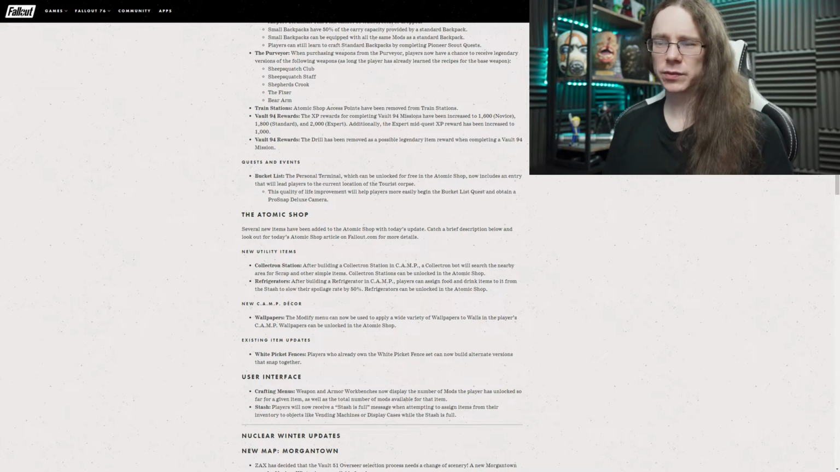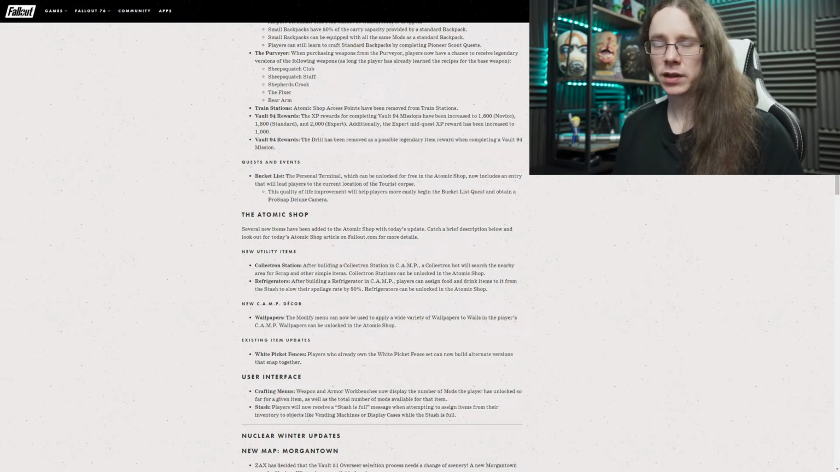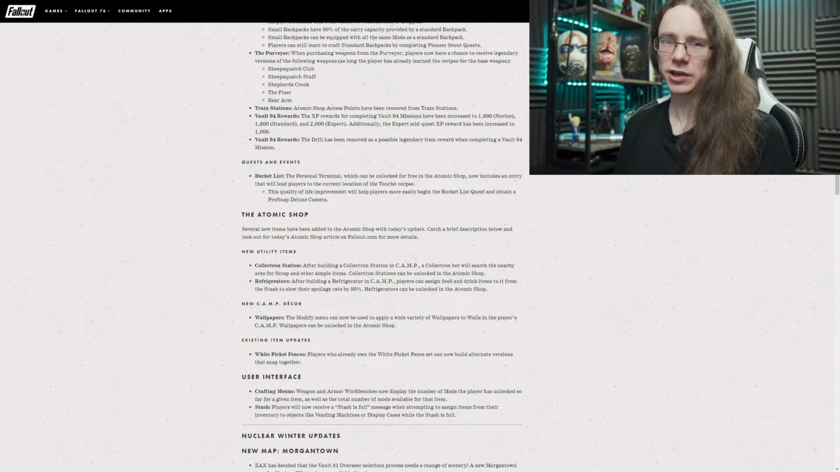A little quality of life improvement designed to help players more easily begin the bucket list quest and obtain a Pro Snap Deluxe camera. So if you're looking for it, rather than having to find a location and then server hop or something like that, you can now just look it up on your terminal and go straight there and have a ratchet around when you get there. So, yeah, that speeds up getting started and removes the element of RNG, for the most part, to finding the ProSnap Deluxe, which is good. I'm definitely happy about that.